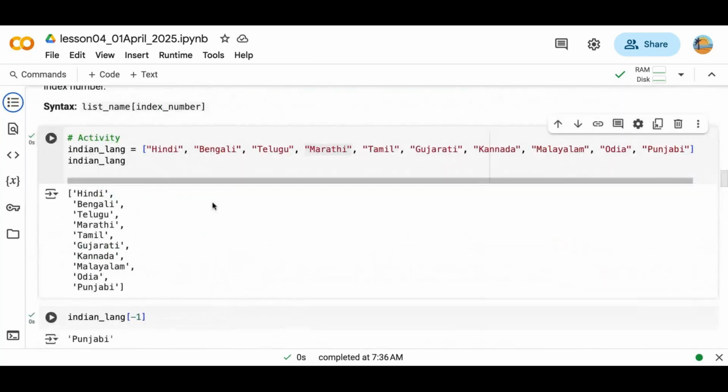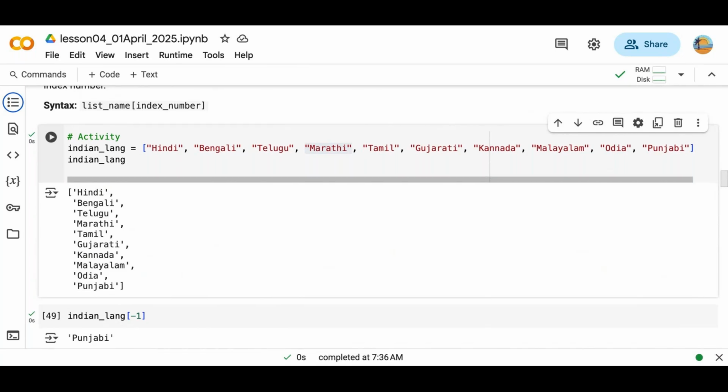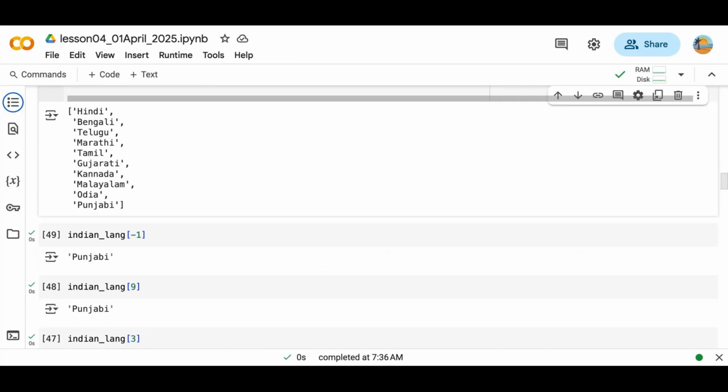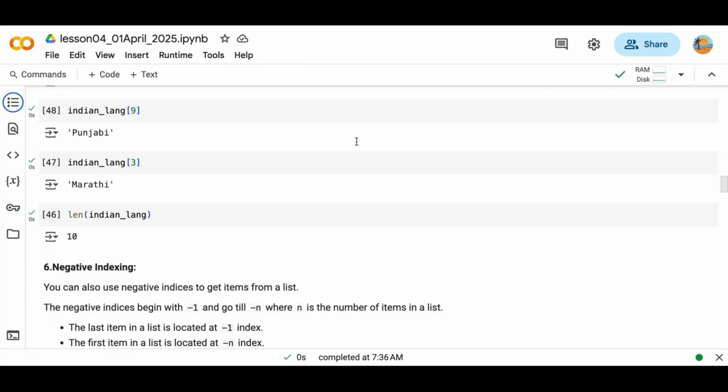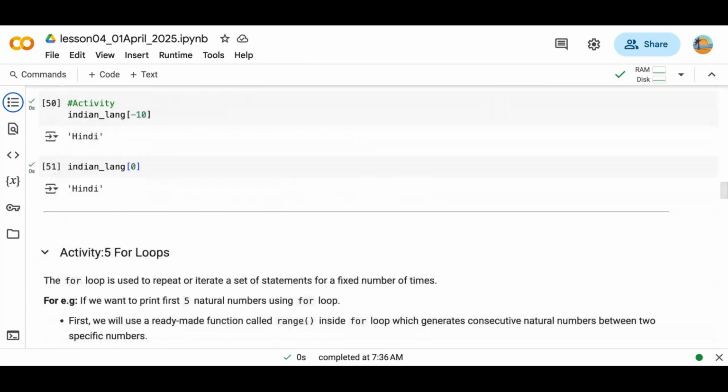It's a small list where we can count 0, 1, 2, 3. But if you have a list with 1,000, 2,000, or lakhs of values inside it, it doesn't make sense to keep on counting the index, right? So we can use a function to get an index number directly, which is coming soon. Okay, so, for loops.